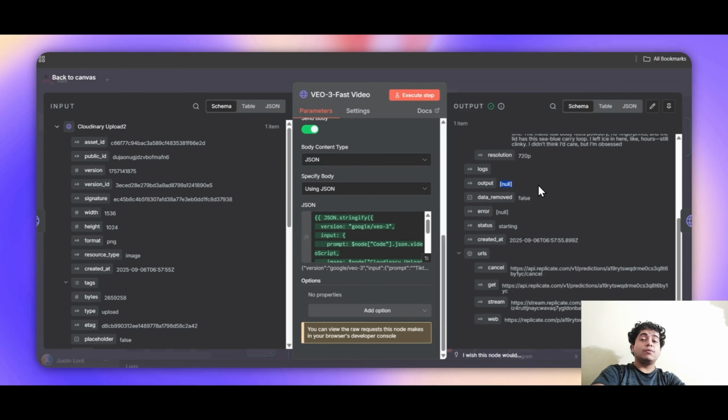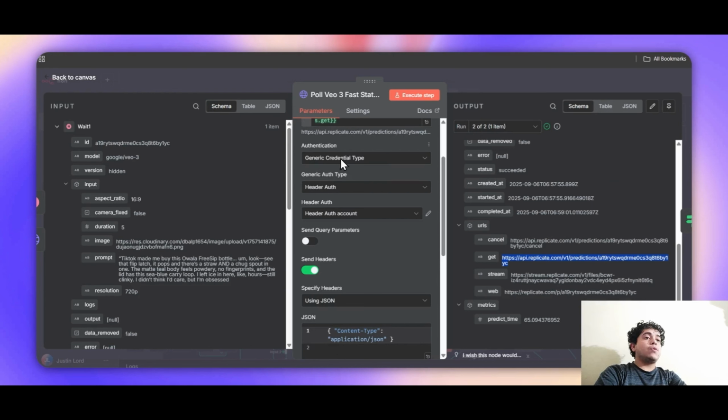Next step comes with poll VO3 fast status, because we are saying in this node, hey, can you check the status if it succeeded? If it succeeded, actually check the URL. So we're using the method get, basically getting the URL of the post, the predictions here. As you can see, get URL here. And we're using authentication generic credential type here, header auth, and header auth is again the Replicate API token. For send headers, we're going to toggle on send headers, and we're sending JSON, content type application/json.